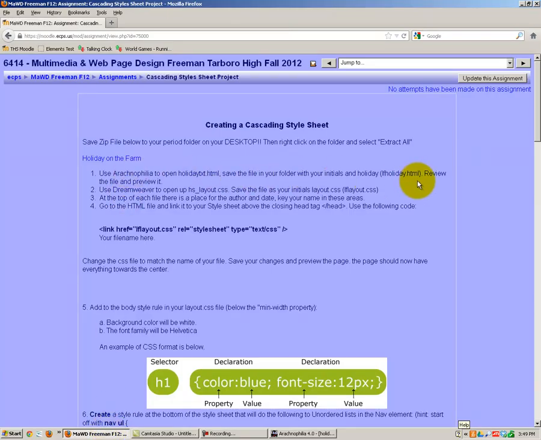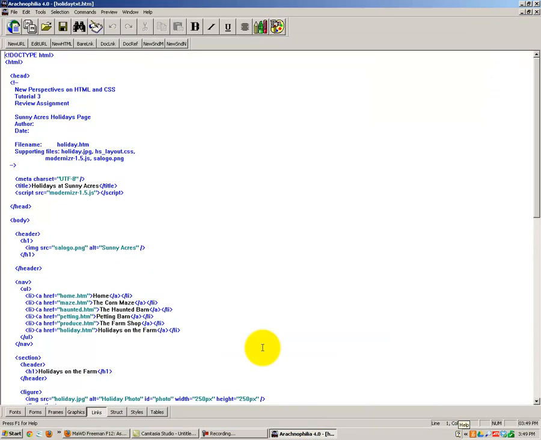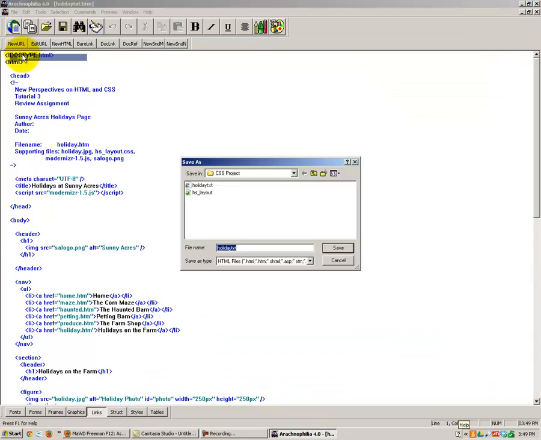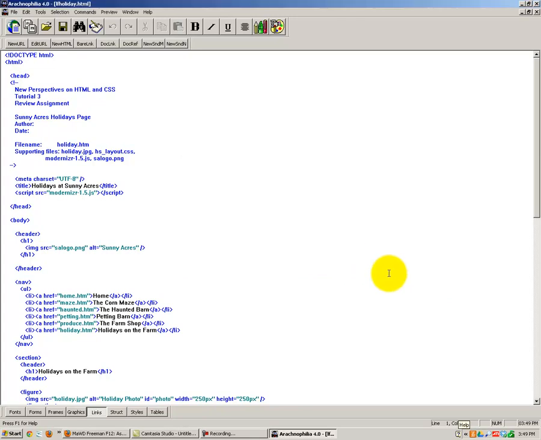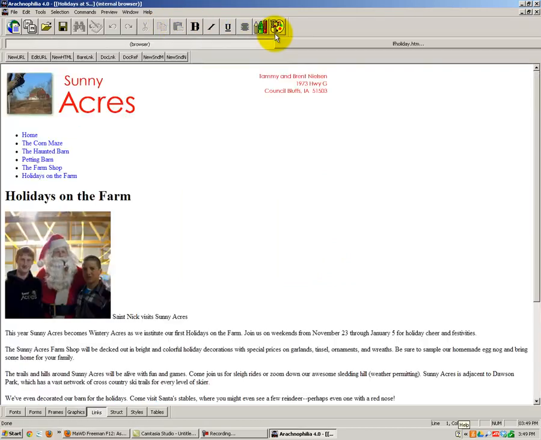It's going to say to save the file in the folder with your initials in front of it and preview it. So I'm going to go to File, Save As. I'm going to put my initials. Hi, I'm Lane Freeman. So I'm going to put LF. I'm going to delete the TXT at the back. Click Save. And then I'm going to preview it. And then I have Sunny Acres and Holiday Farms and Santa Claus there.